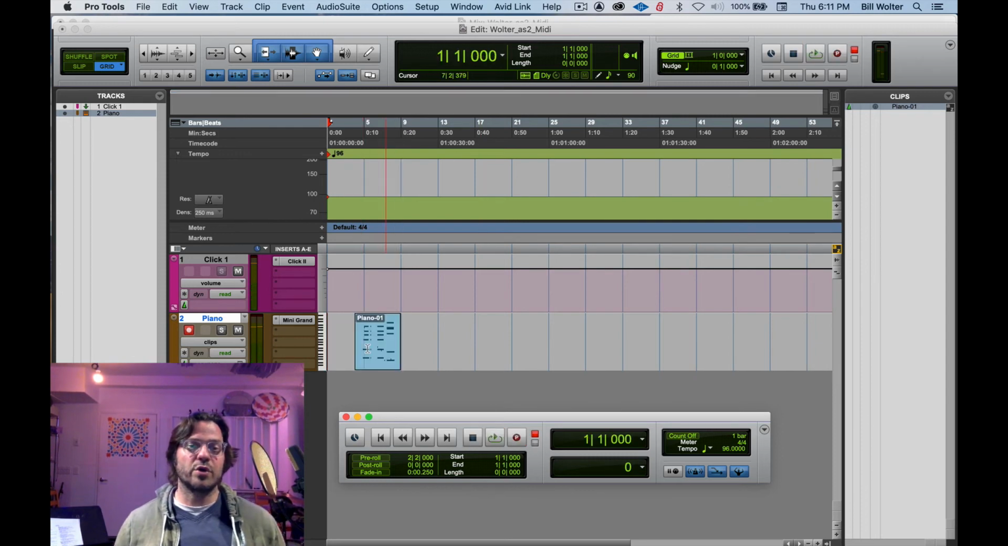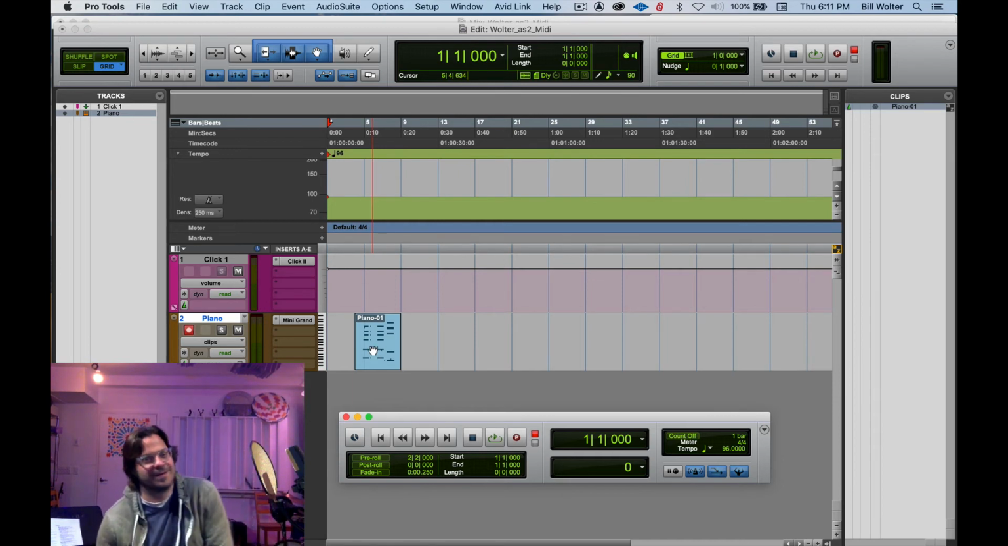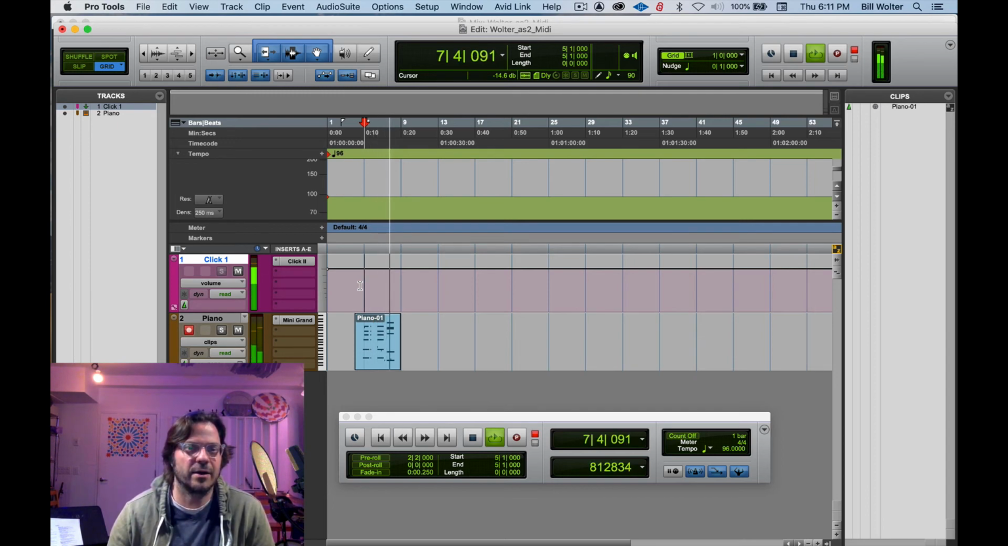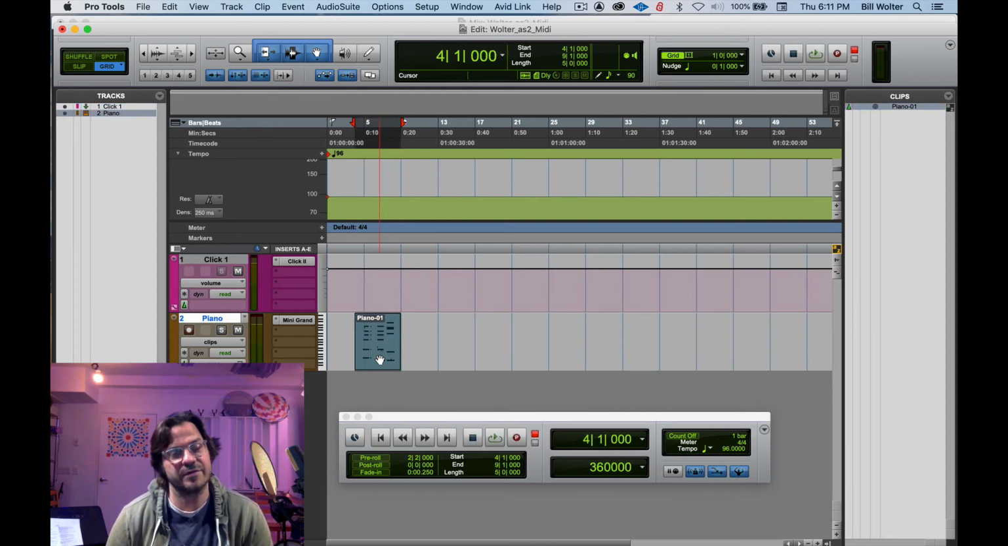So it just recorded my playing of my brilliant G minor 9th chord to an F minor 9th chord, right? So now if I play that back, I've got to mark in. Right? So it recorded my performance. Great. I've achieved my basic MIDI input.